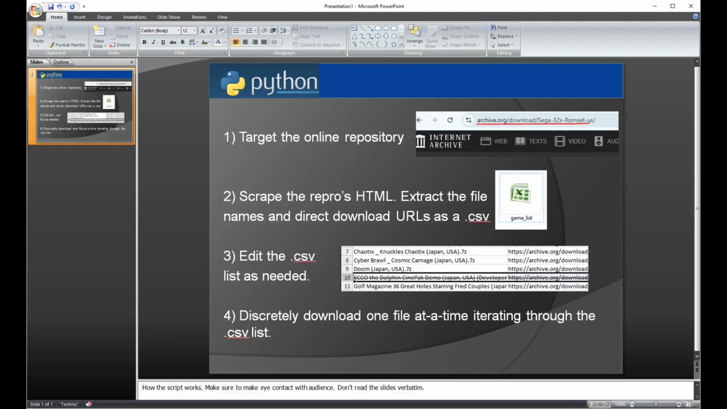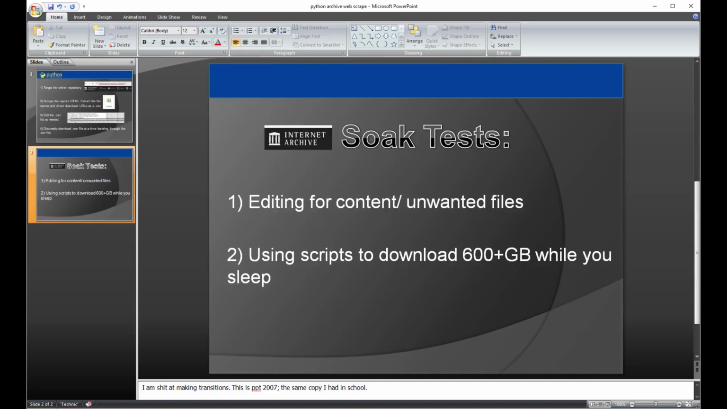Before we get into some real soak tests, I do want to emphasize the step to edit the .csv file right after that first HTML scrape. So let's go over two big examples of why you'd want to use the script and why you want to do the editing before you start grabbing downloads.